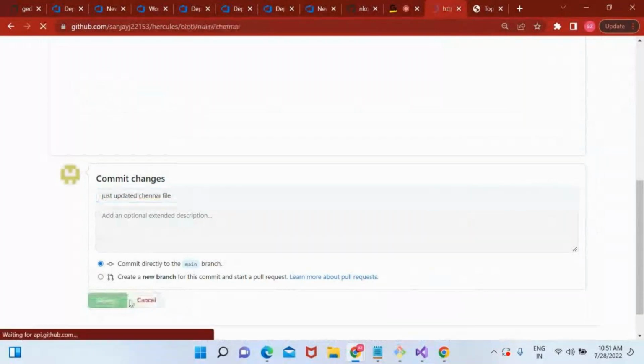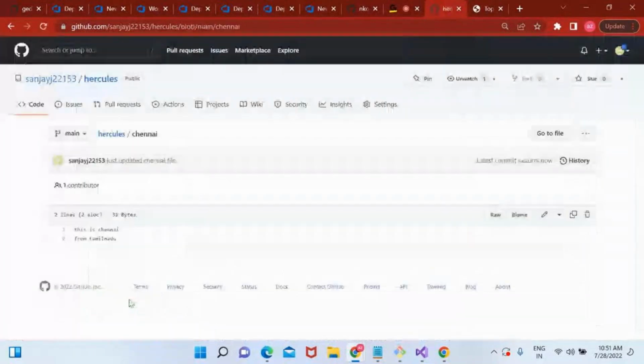So how many times have I saved my changes in the Chennai file? One time or two times? It's two times. First I created the Chennai file, and in the second I updated the file. So that means how many saves have I done? Two saves, right? Each and every time you make a commit, an ID will be generated for you. So where can I see the ID?